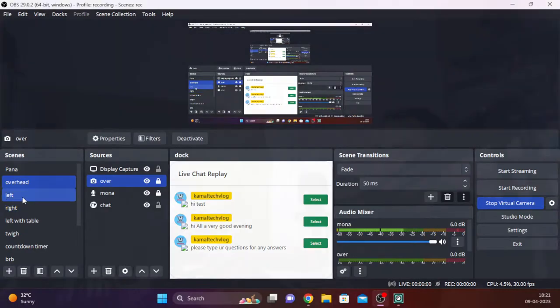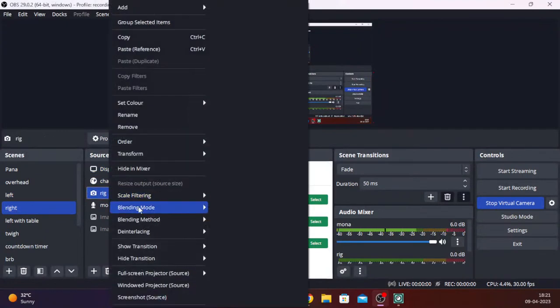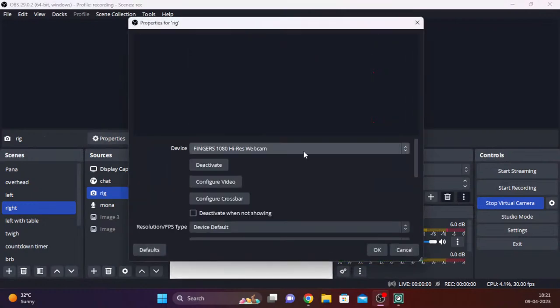Now next will be left. Left is my Lenovo camera over here. As you can see, this is the Lenovo camera which I have. That gives me a left look. As you can see, the right hand side is a door, and that's a different light. And we do have a light over here also, as you can see here. That's a ring light above. So the right cam is over here. Let me go ahead and check that also.